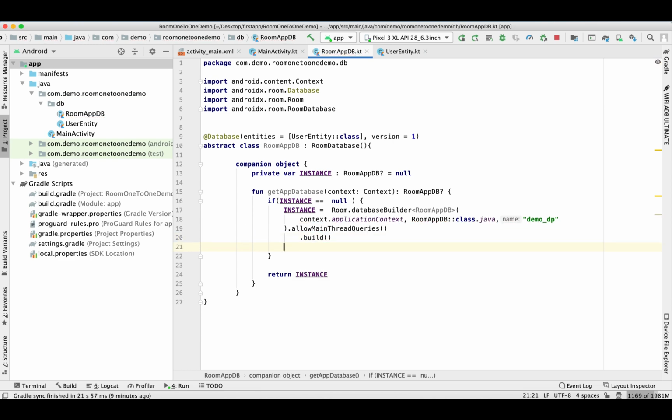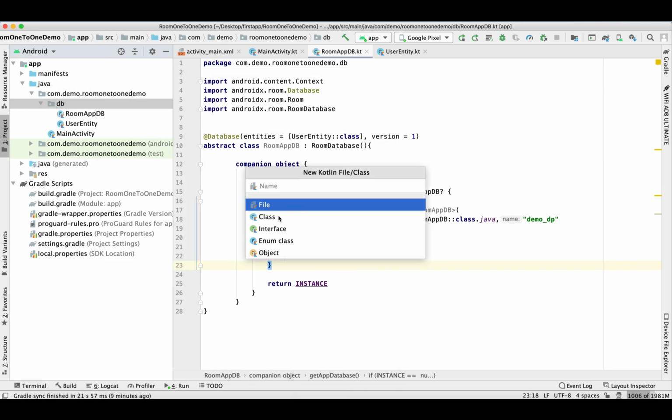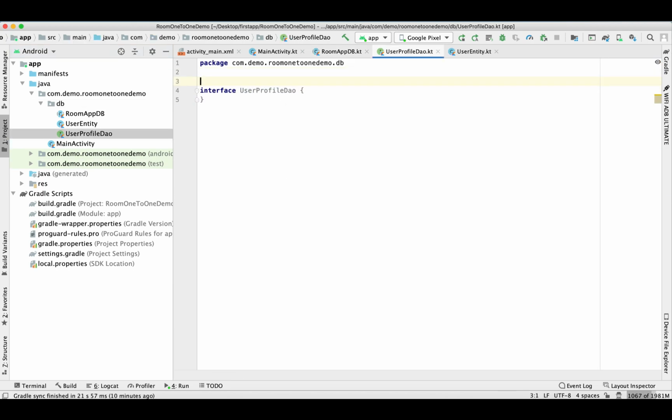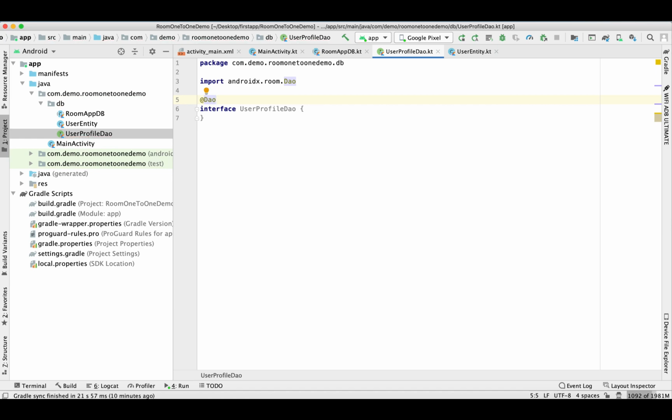That's it for the database class. Now we need to create another class for our DAO. So let's create it. That is the interface UserDao. This interface is going to hold our queries or insert functions.